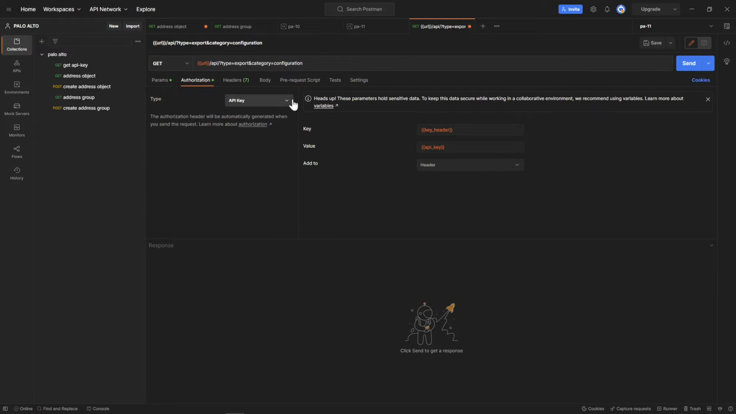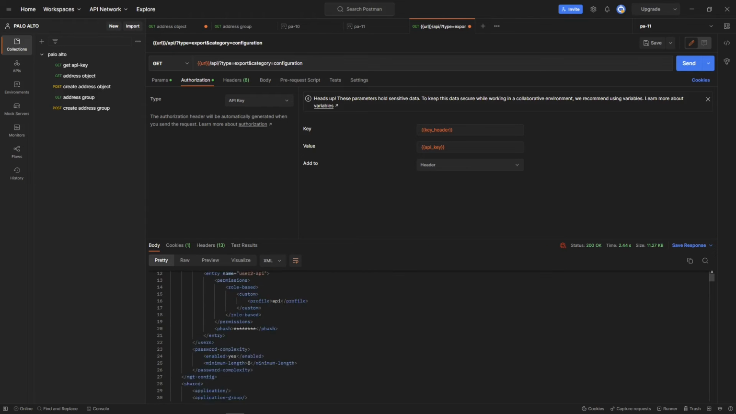If you're using an API key, you can use the way we were doing previously with the key header, which will be, you can see, expand key for your key and API key value. Then it's going to use your header to pull the configuration. So let's test this. And you can see we are able to get our config.